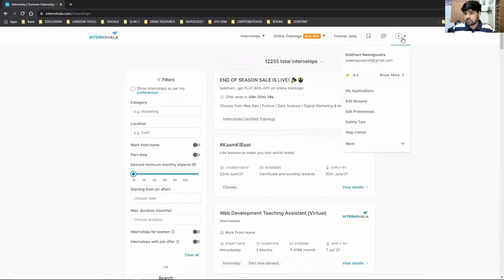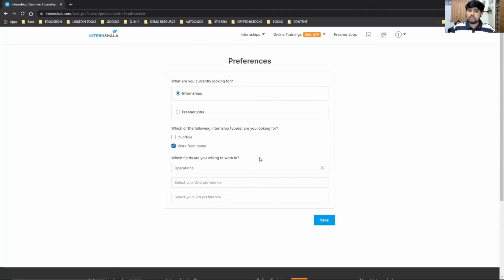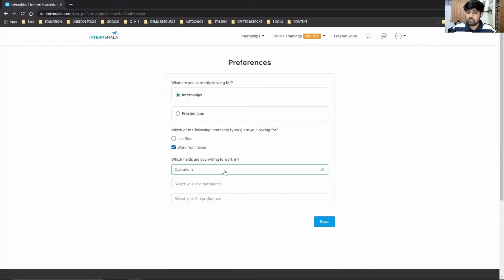Before that, I had left off one thing, that is edit preferences. Friends, as there were many internships out there, that is marketing, MBA, finance, and graphic designing. But what if you want internships only about your interest? That is, if you are interested in marketing, this is the section where you fill up your preference, and only these types of internships will be shown to you. So now we'll see it one by one.